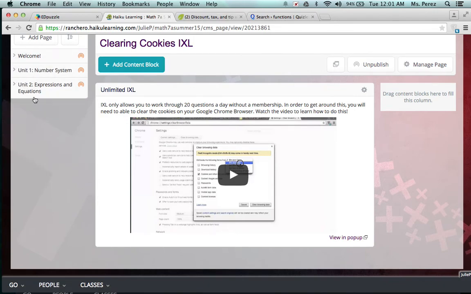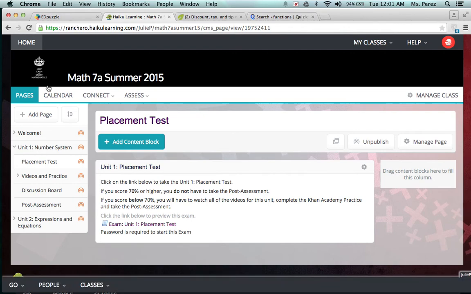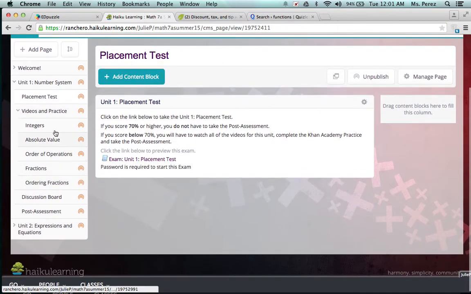Again, to go over it real quick, you're gonna want to do one unit at a time. You first take the placement test to see if you can test out of it. If you get 70% or higher, you're good to go. You do not have to do the work. But if you do score below that, then you're going to have to expand that other drop-down menu and work through all the different sections. Watch all the videos, do all the practice.